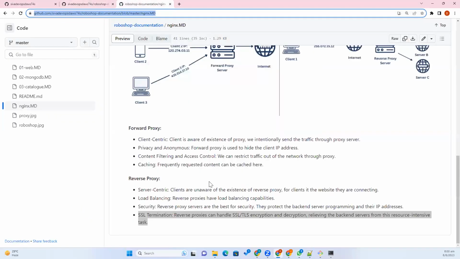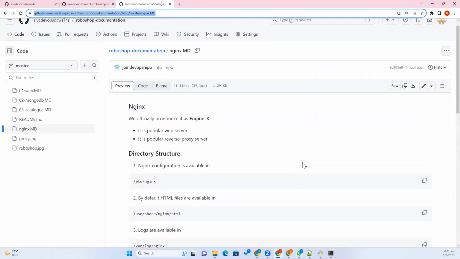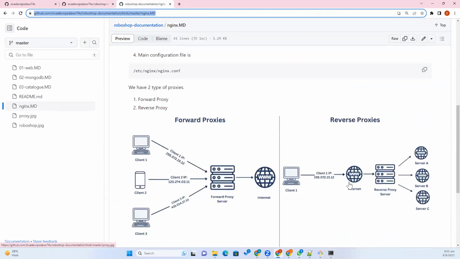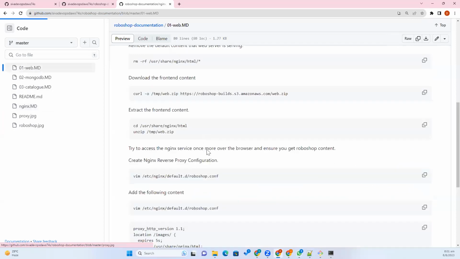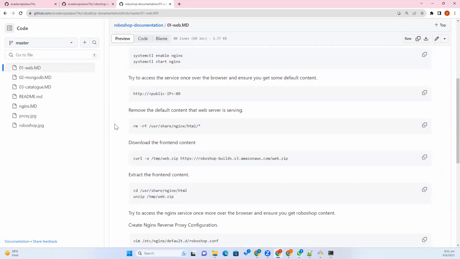But for now, you should have a clear understanding of what is forward proxy and what is reverse proxy. This is a popular interview question, and it is good for our working environment as well. So Nginx is a popular reverse proxy. Clients are not aware of it. We are doing a lot of configurations in the background. So now let us proceed and install our application.